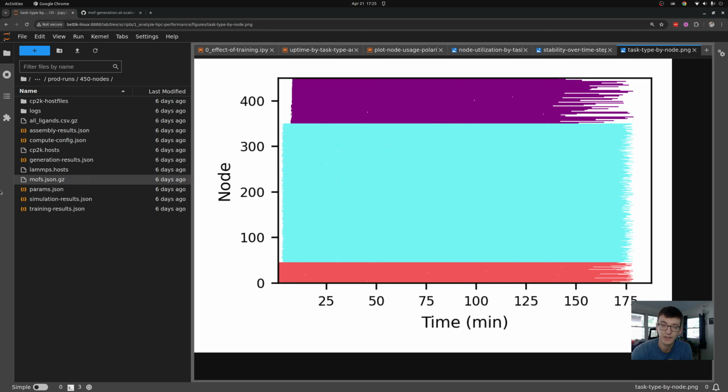Or I have a tracking of what each node was doing at any individual time that I can use to track and make sure that at any point in the application, there are very few of these little white specks, which are parts where a node is not being used where it should be. And you can see we only have a few of them.